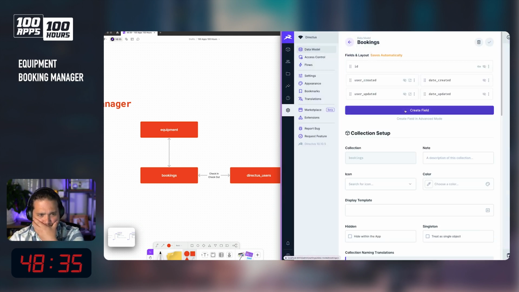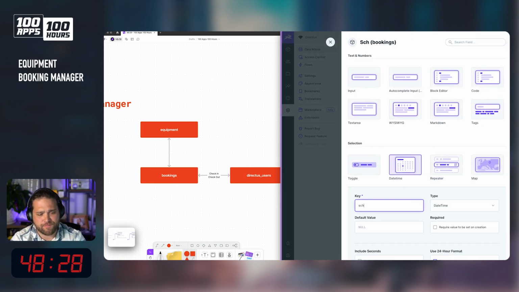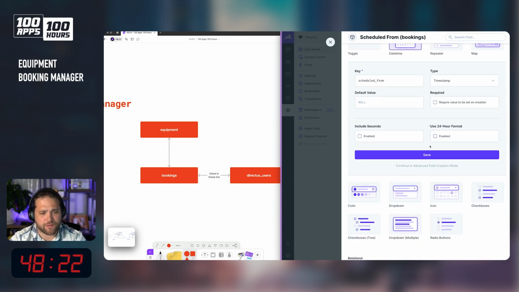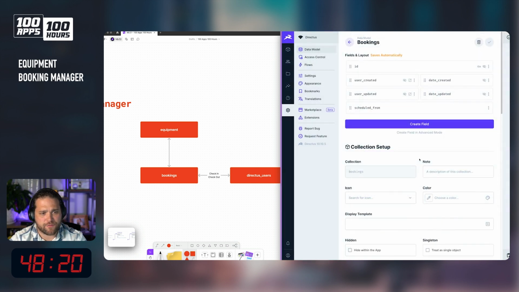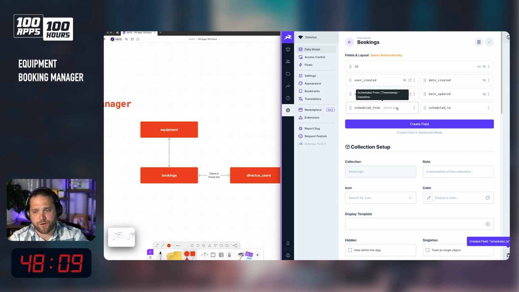So we need the times for the booking. So let's do like a scheduled from. We'll use a timestamp format just so we've got the time zone value. Okay, let's make that half width. We'll do scheduled to for that as well. Schedule from, schedule to.